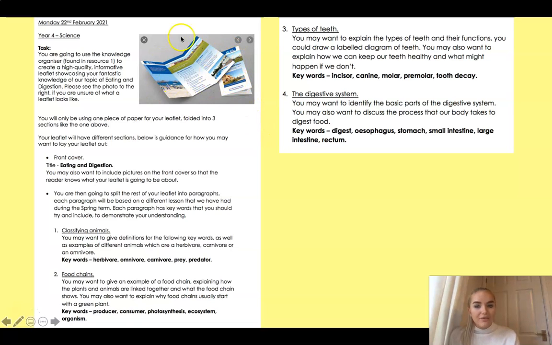Then when you open your leaflet, it will look like this. So on this first page here, you will be splitting your leaflet into 4 paragraphs. Your first paragraph will go on this page here, and this will be titled Classifying Animals. I've put here what you might want to talk about. You might want to talk about the different animals which you know, which are a herbivore, a carnivore, or an omnivore. I also want you to include all of these keywords in that paragraph too.